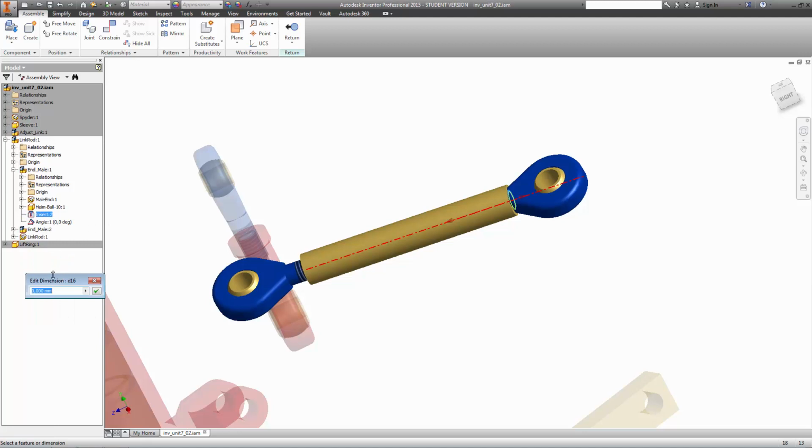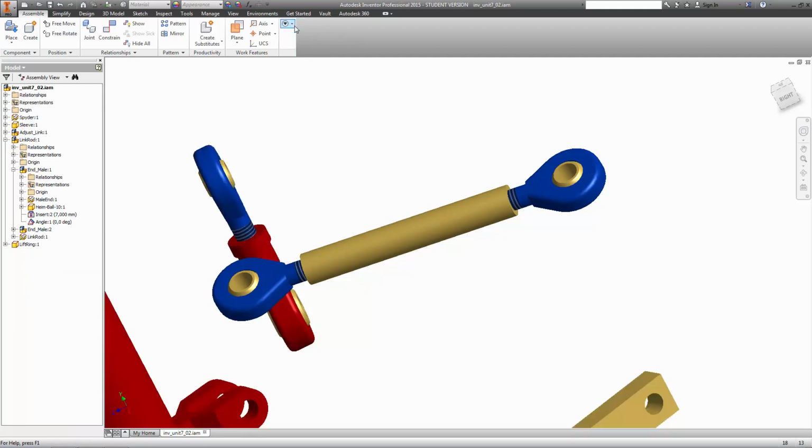In the Edit Dimension dialog box, enter 7 mm. Click the check mark. The rod end moves out 7 mm. On the Return panel, click Return. On the View cube, click Home.